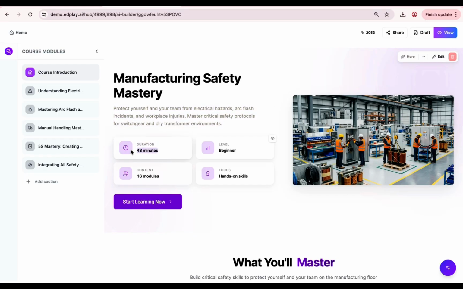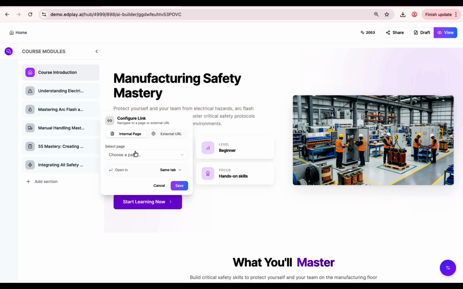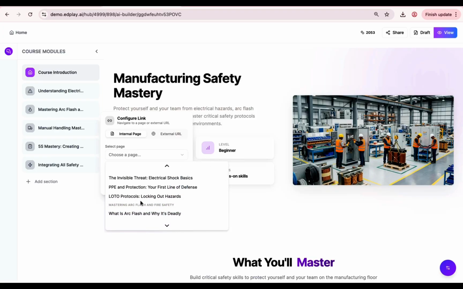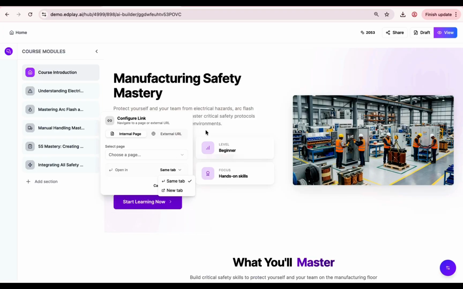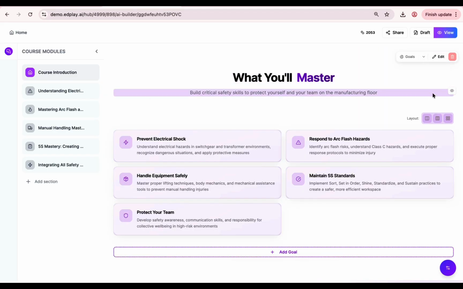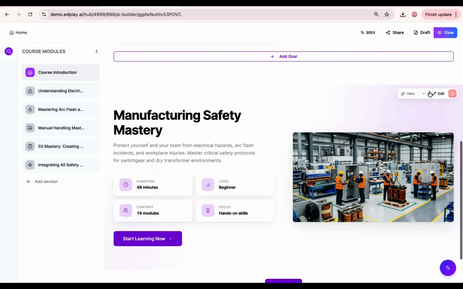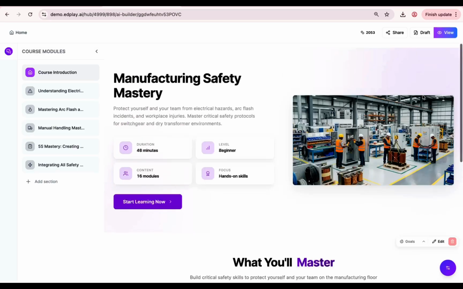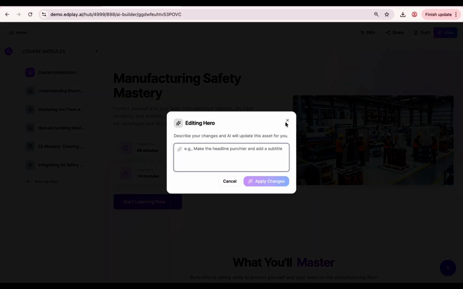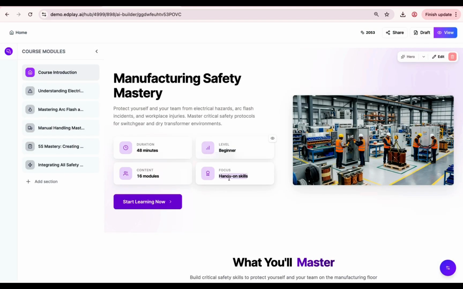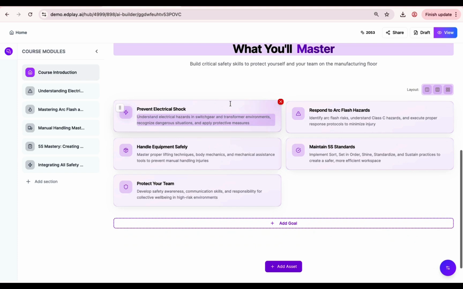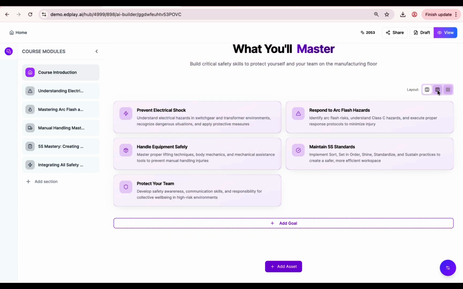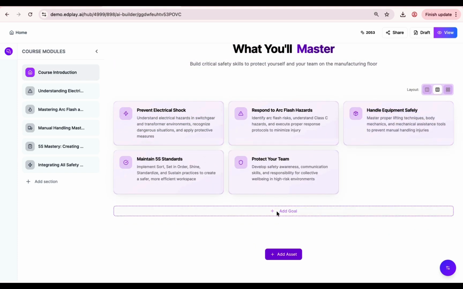We can see some blocks here. All of the buttons inside the system are completely programmable. So you can link them to another section, module, or page, or an external website. You can move the assets around by using these arrows. You can edit the content. So if you're not happy about the asset, you can always change it or regenerate it. You can change the layout, add additional items.